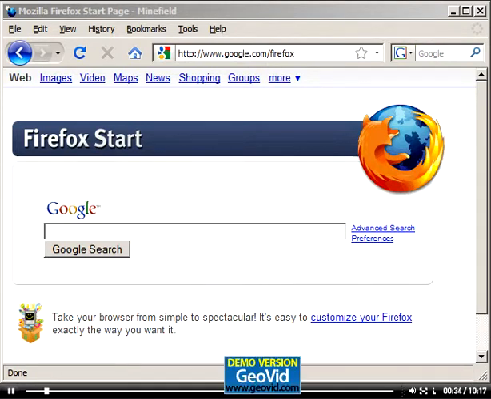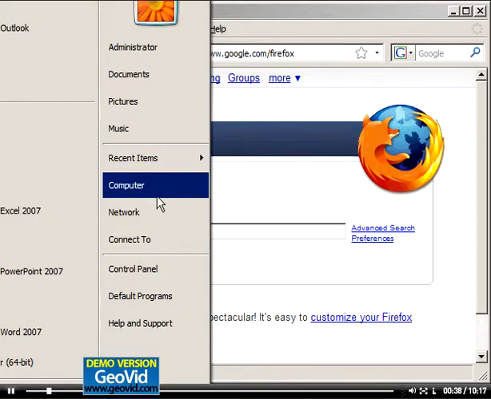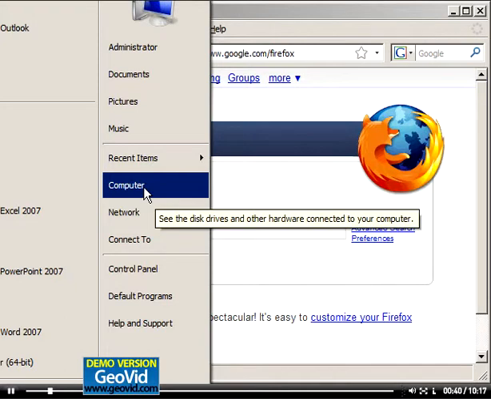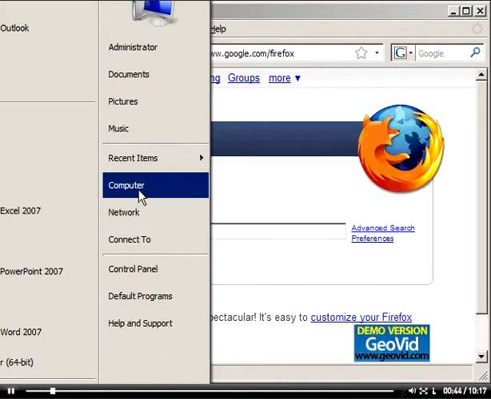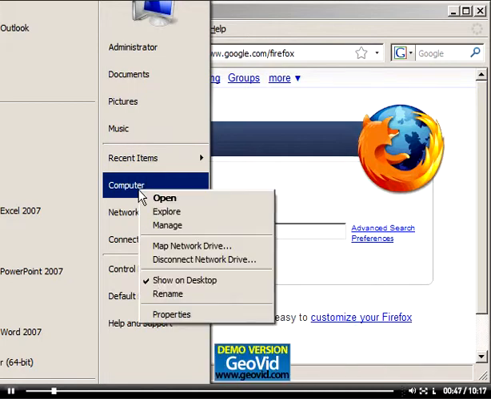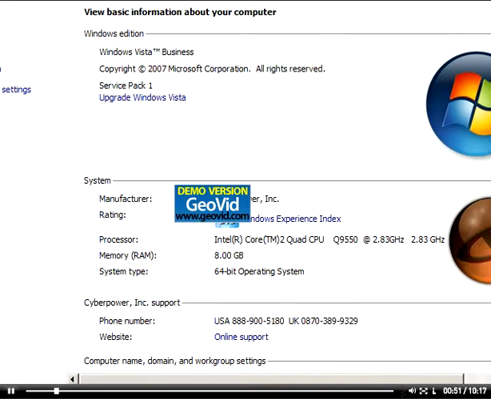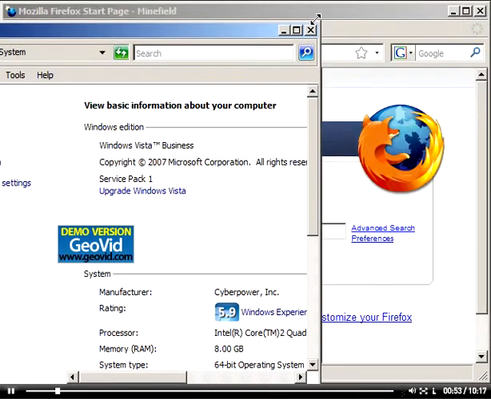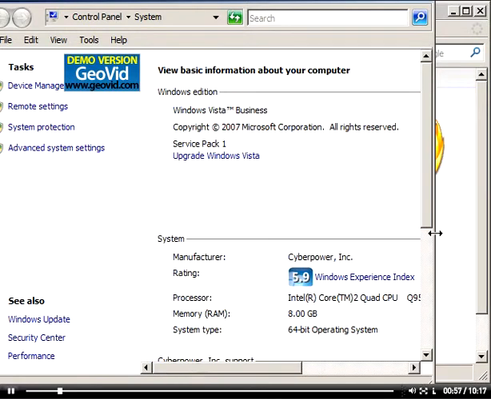At the bottom left-hand corner, just click on the Start button for Windows. And then you're going to see My Computer here. If you don't see it here, just go back to your desktop and right-click on My Computer, click on Properties, and there you go. Basically, this screen is going to allow you to see the specifications of your actual computer.